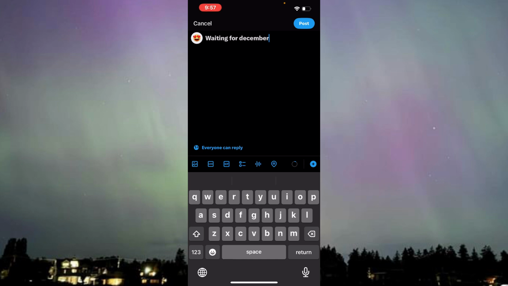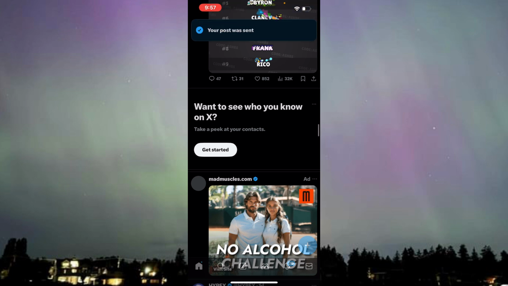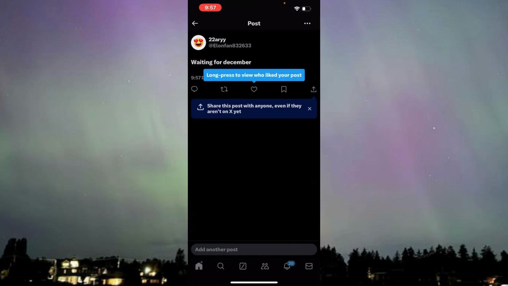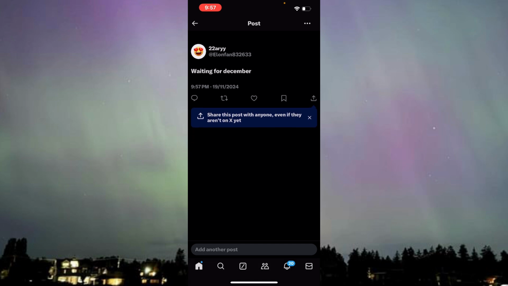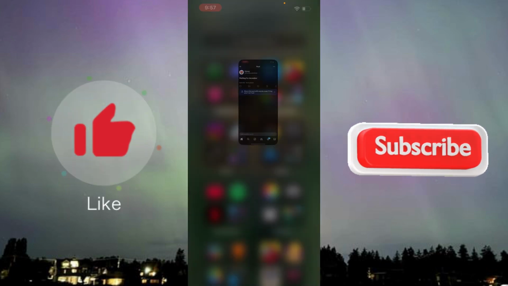After you've written the post, just post it on your X account just like this, and here you go. As you can see, the post was sent. And yeah, that's pretty much it on how to write a post on X.